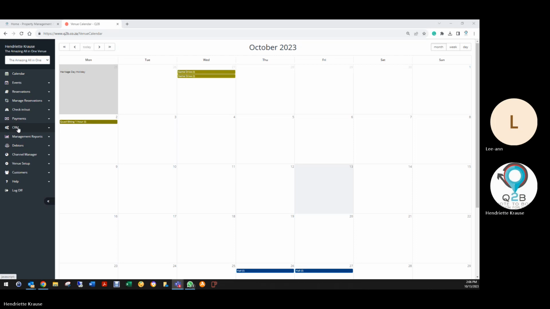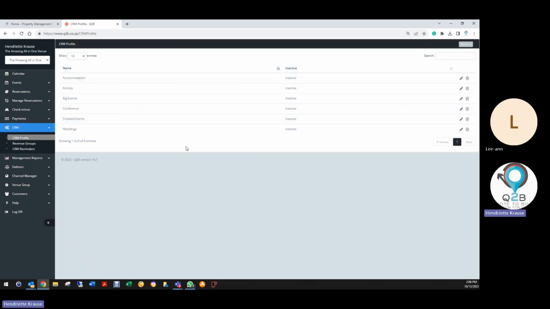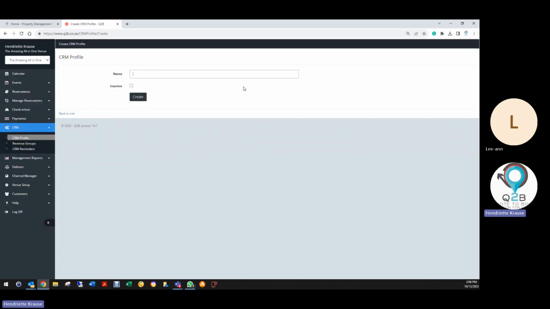Okay. I'm going to start. First, what you will do is you will create a profile. And you can have different profiles. So I have an accommodation one, activity one, big events one, conference one, ticketed events, and a weddings one. If you want to create more action, create new. So I'm still going to call this my baby shower CRM.